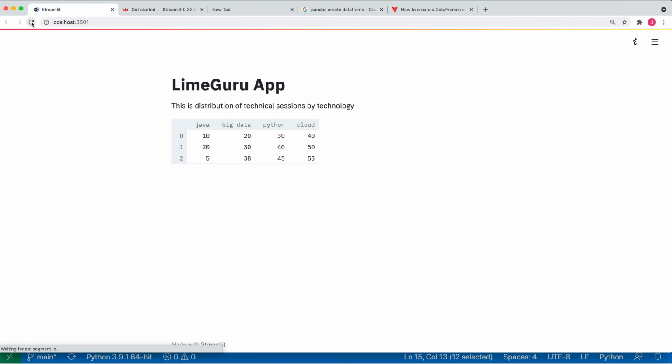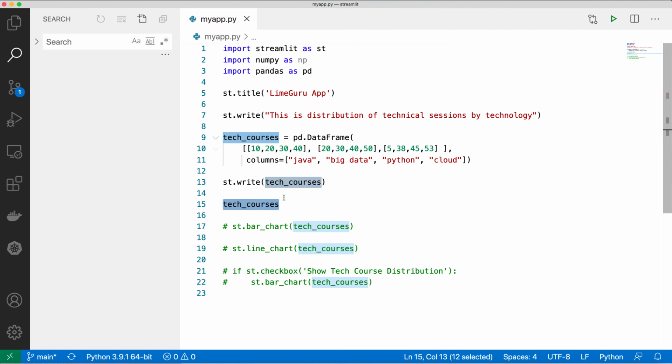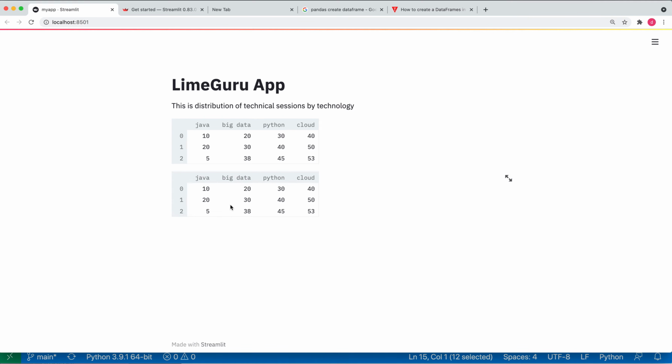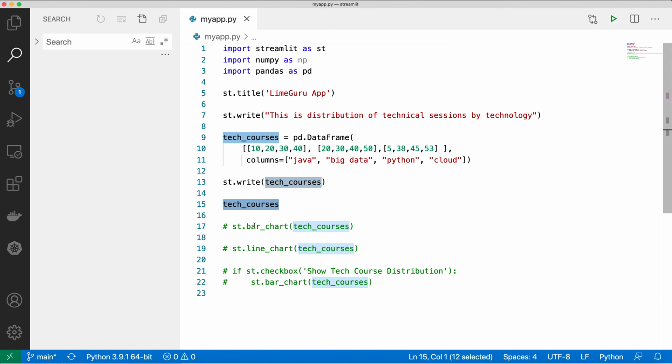So let me show you again. So now you can see there are two tables rendered. One is rendered from this statement and another one is rendered from this statement, and both do the same thing. It will render the pandas data frame onto your web app UI. So how easy it is.